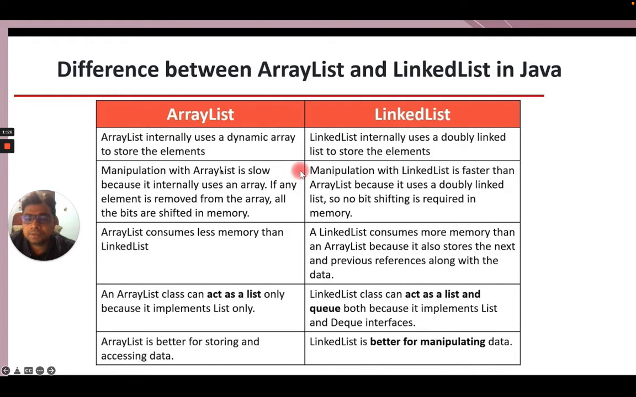Now what is the difference between LinkedList and ArrayList? ArrayList internally uses a dynamic array to store the elements. LinkedList internally uses a doubly linked list to store the elements. Manipulation with ArrayList is slow because it internally uses an array. If an element is removed from the array, all the bits need to be shifted in memory. Whereas manipulation with LinkedList is faster than ArrayList because it uses a doubly linked list, so no bit shifting is required in the memory.